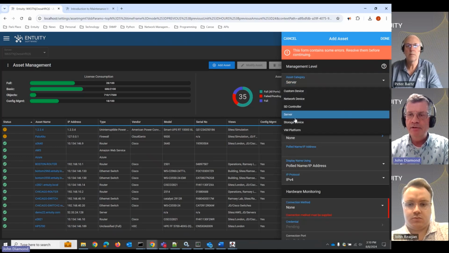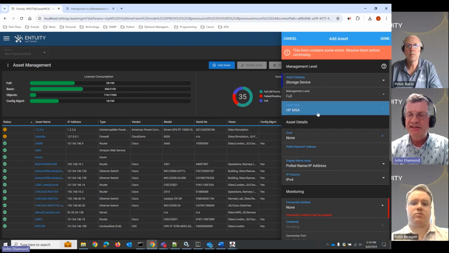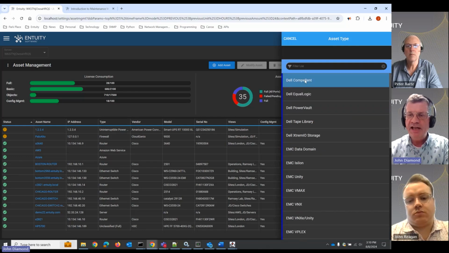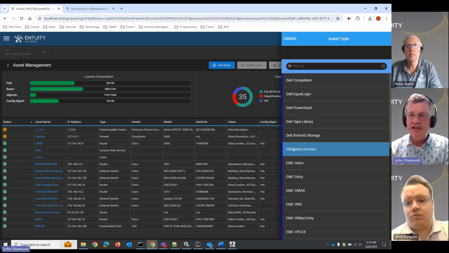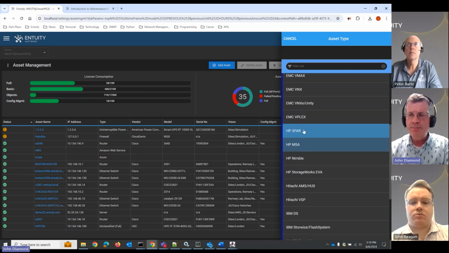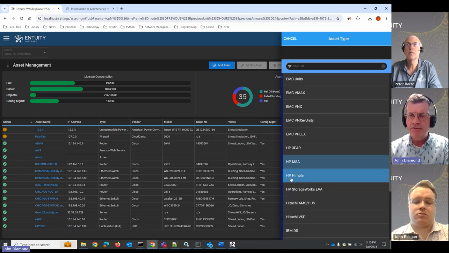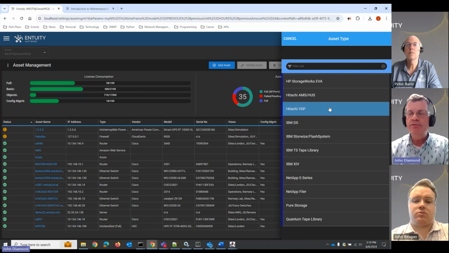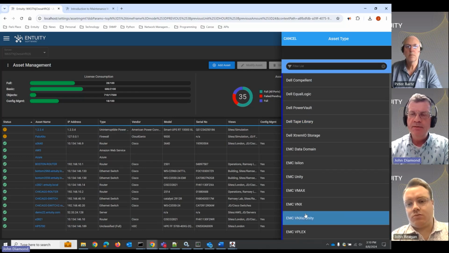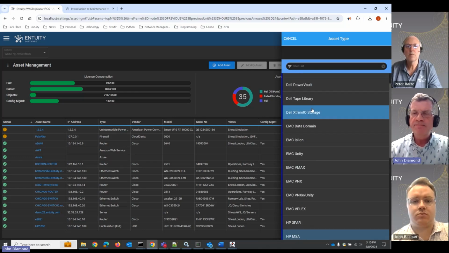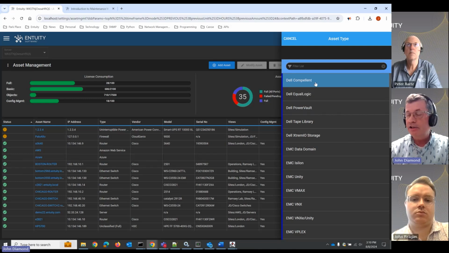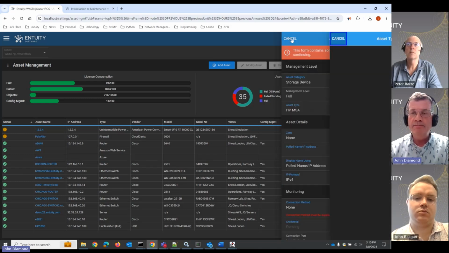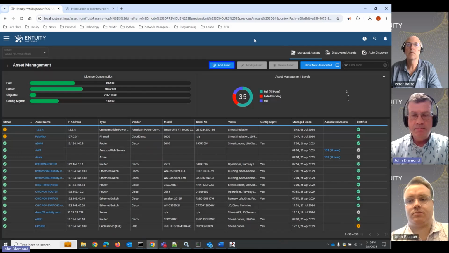If I were to show you the storage options, then you'll see that, again, we've got a large range of Dell EMC equipment that can be monitored, HP 3PAR and other HP equipment, Hitachi, IBM, NetApp, Pure, and Quantum tape libraries, all available to be monitored, and that covers hardware and in a lot of cases performance monitoring as well. So with that, back to you, John.